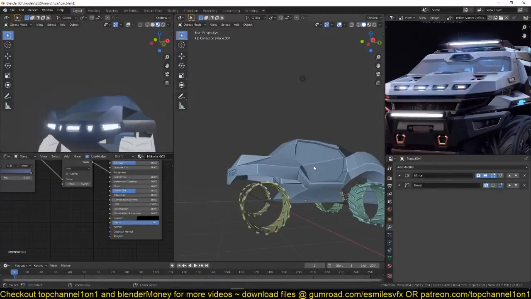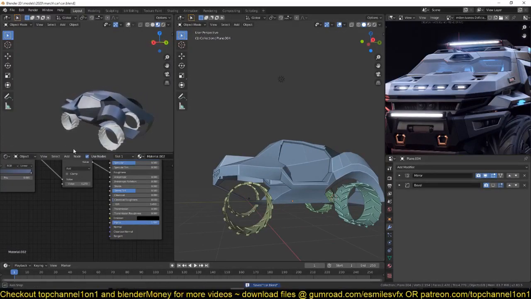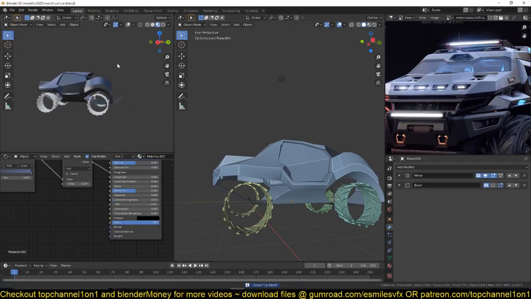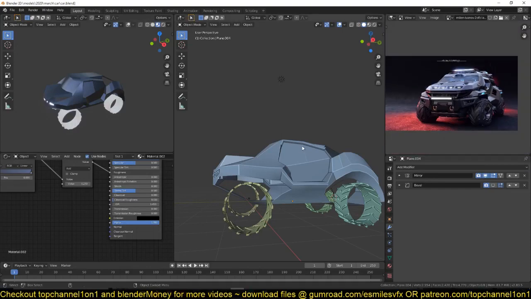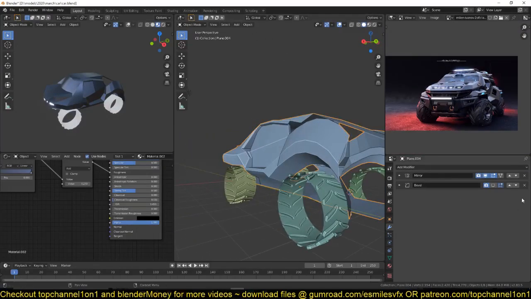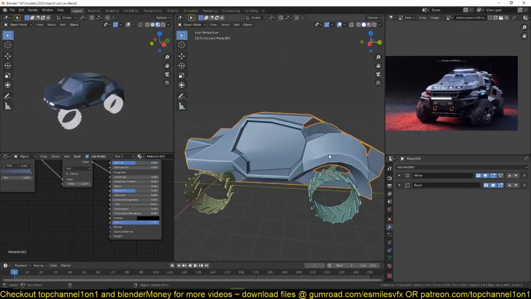Okay, so let's see how the backside. I think the backside is coming out nicely as well. Let's bring back the bevel out of smooth.